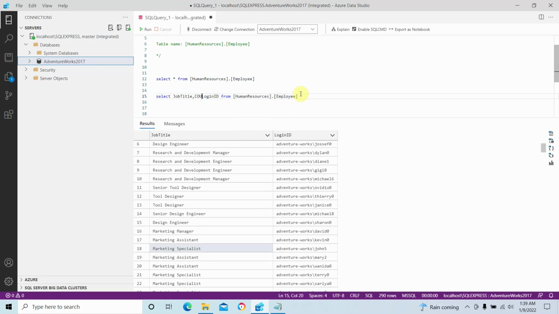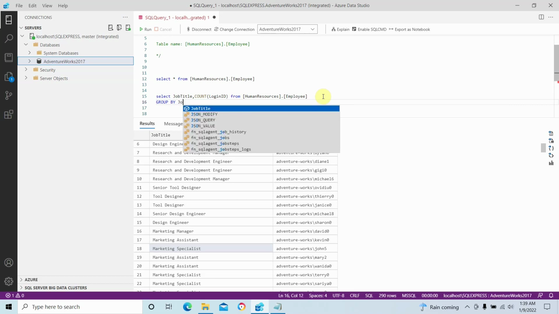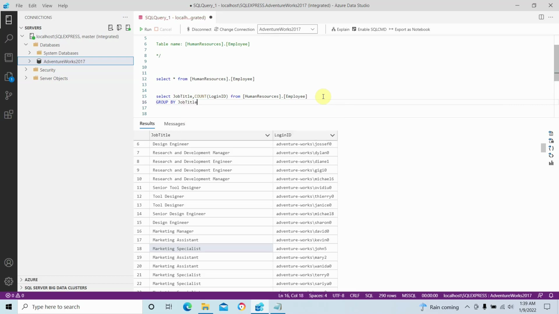let's use count. We're going to count the employees based on the designation. So we're going to group by the designation. Here the designation column is going to be job title, so group by job title. And we'll just order the results for better readability.